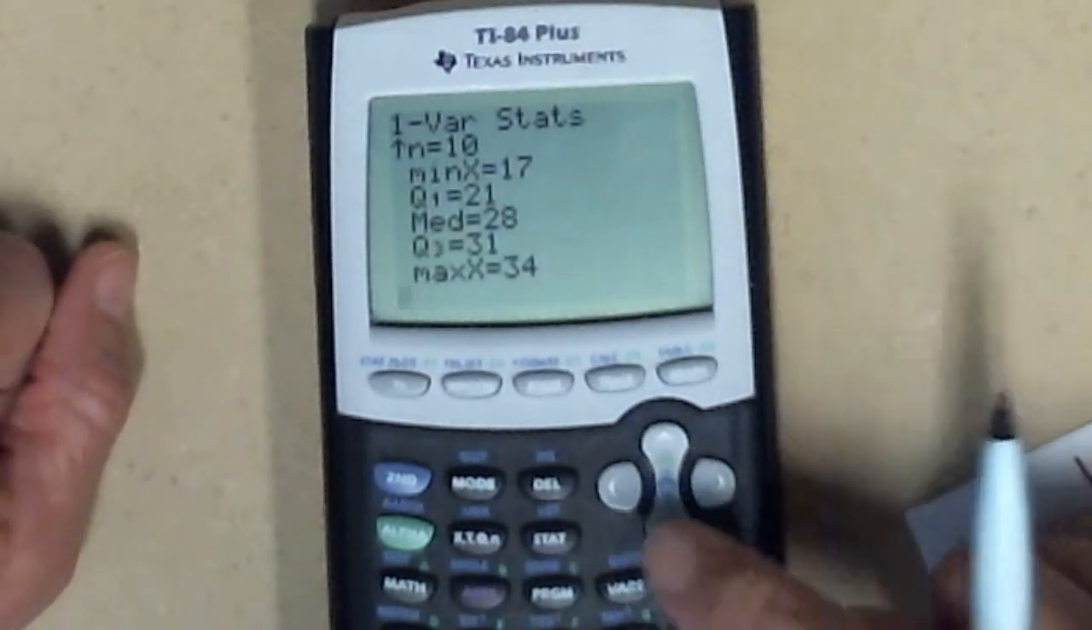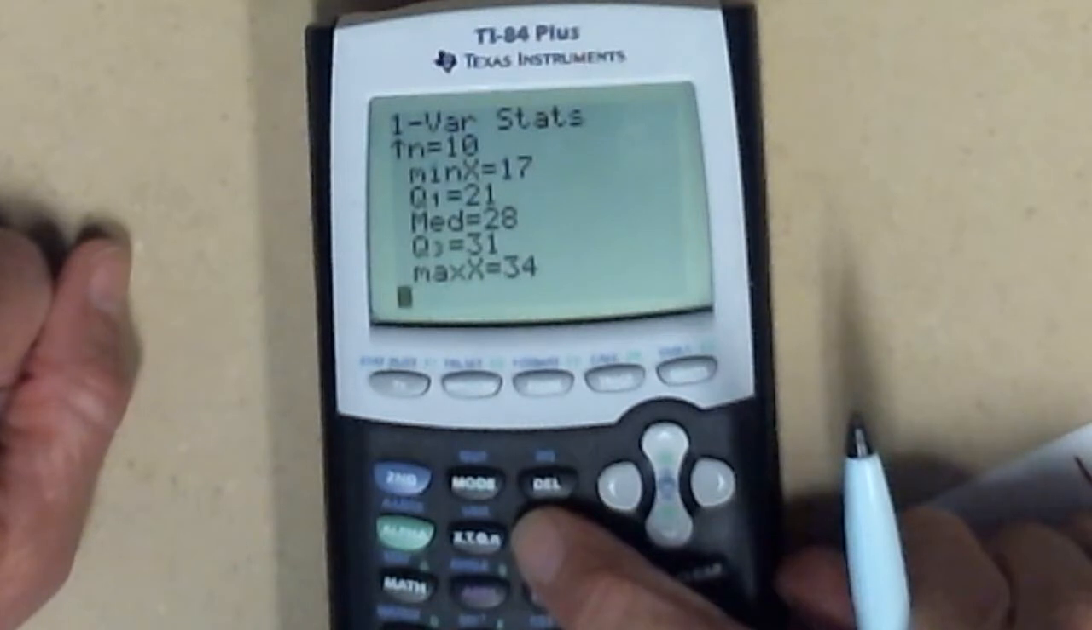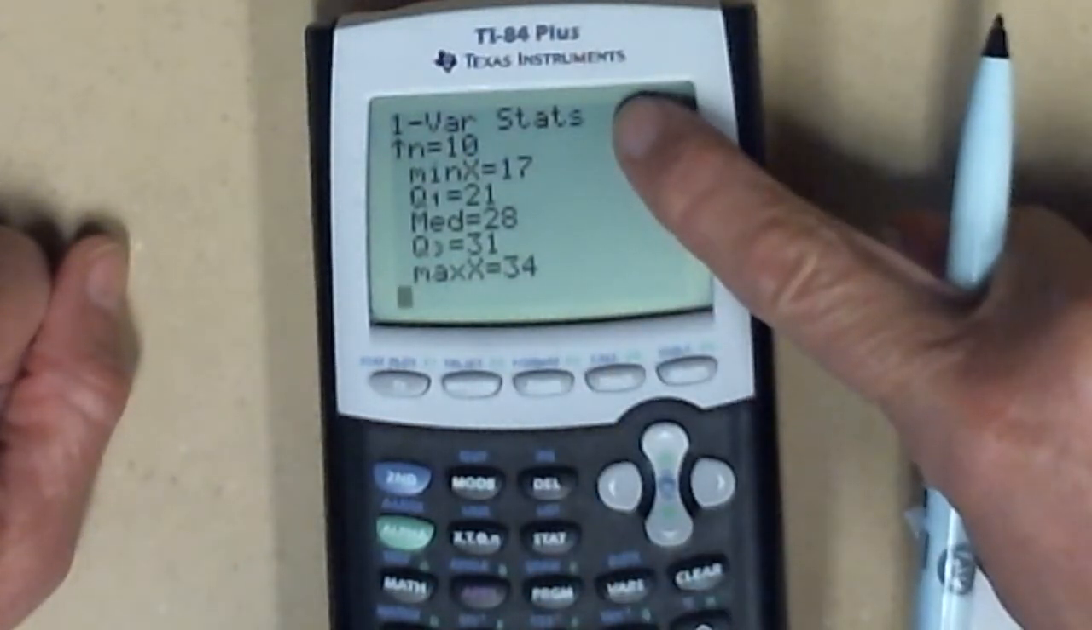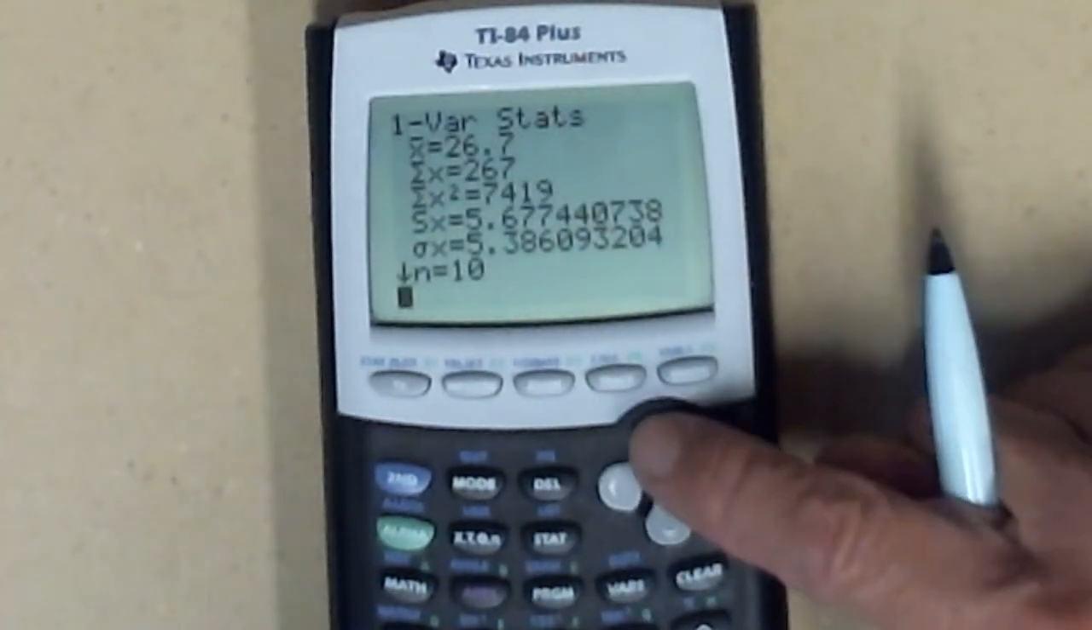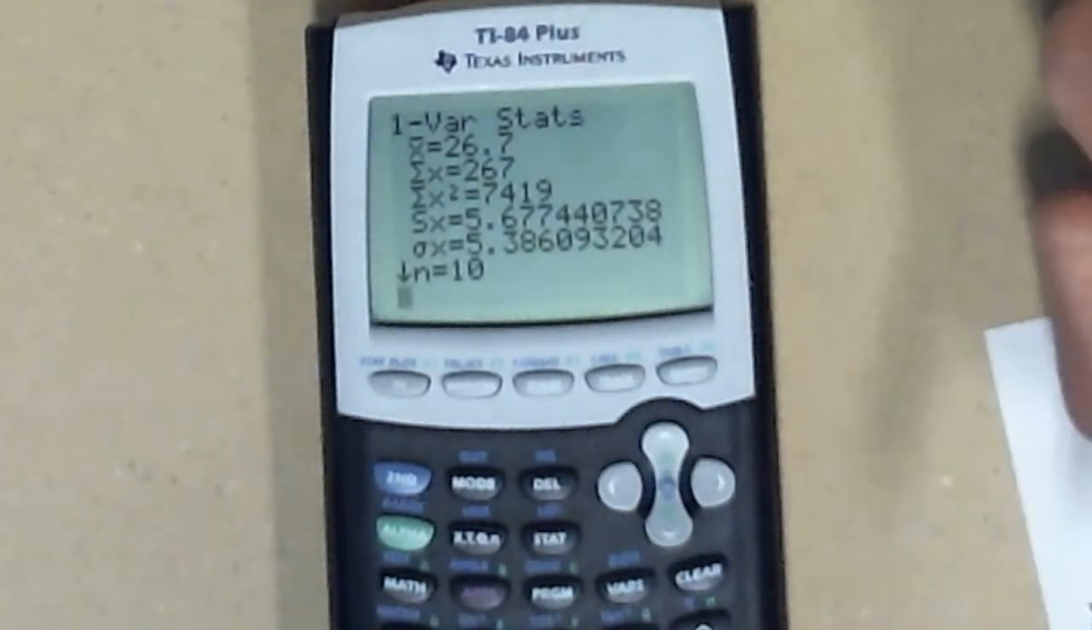Amazing. So once again, that was stat, calc, one variable statistics, and then you get all of this information for free.